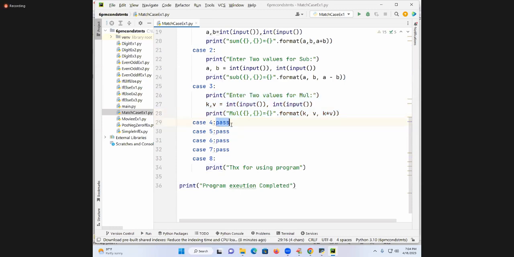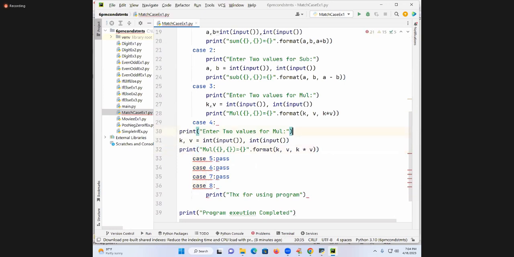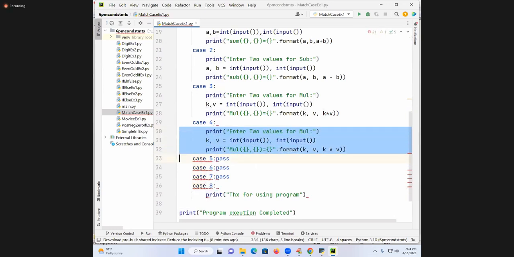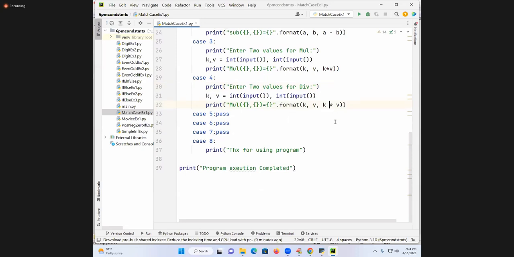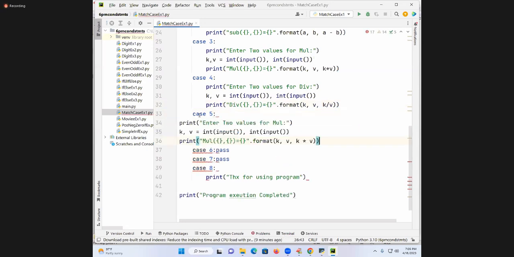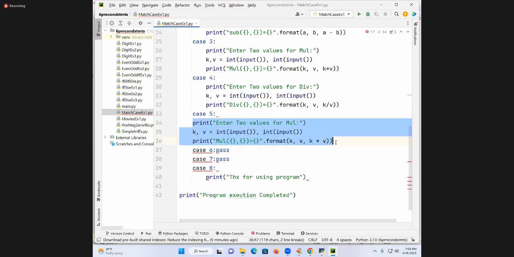Similarly, I will go for what here? Division, I will take it. It's a normal division. DIV, I will take it. What is the normal division here? K by V. I'll write here K by V. So I wrote it. This is DIV. Next, another time, floor division, I will take it.